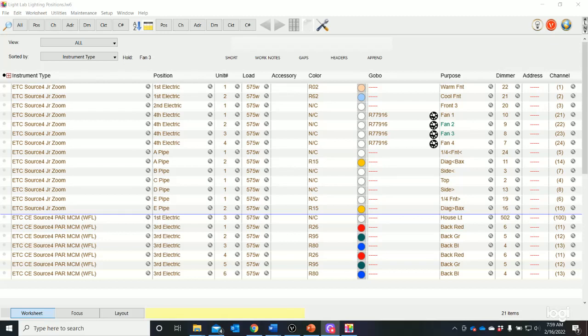Okay, so how do I generate paperwork from this, right? So paperwork is a really important part of what we do, right? Both a light plot, and then we're going to need a channel hookup and an instrument schedule, and we need to be able to generate, even if we're using this as a PDF, we still need to generate this information and be able to send it to the electricians so that they can utilize the information.